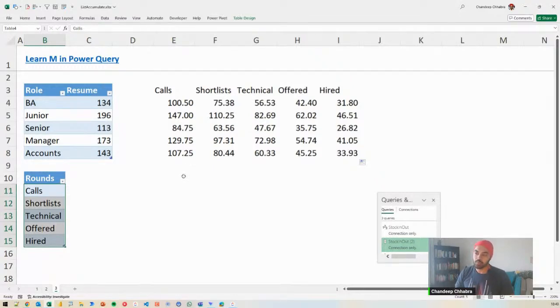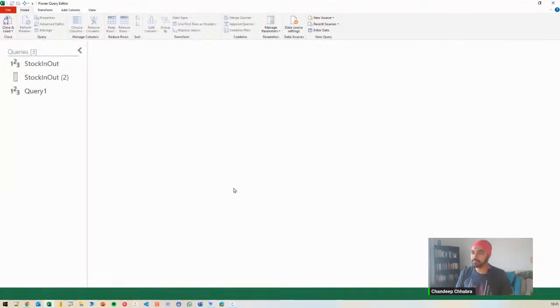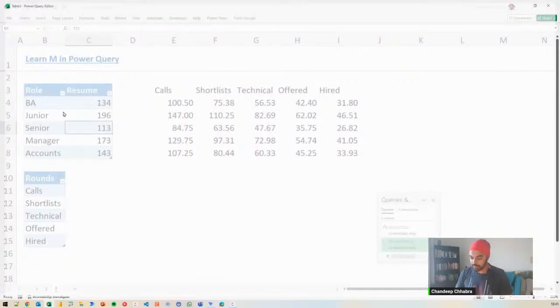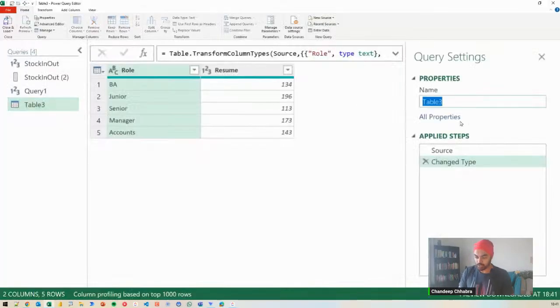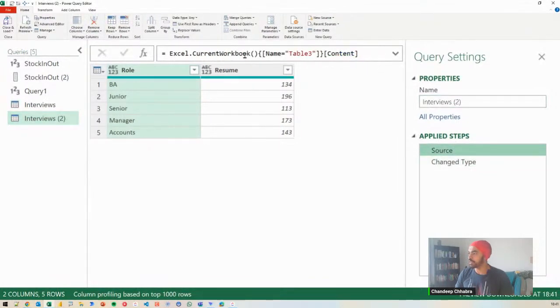So I'm going to load both of these tables, the first table and the second table, in Power Query. The first table goes inside Power Query. Oops, I didn't load it actually. Let me do it again. The first table goes inside Power Query. That's my first table, and let's call this table Interviews. And the second table, I will duplicate and just change the reference of that. Let's see what the reference is.